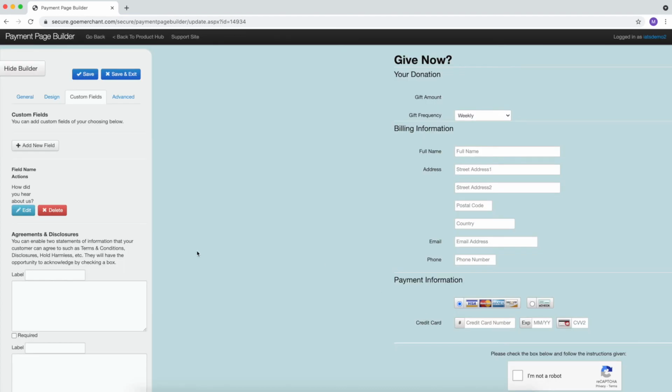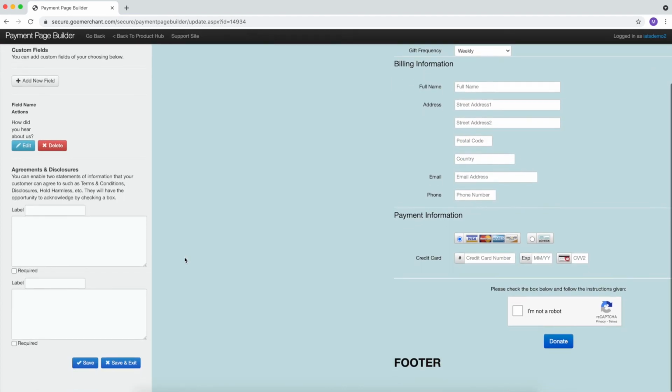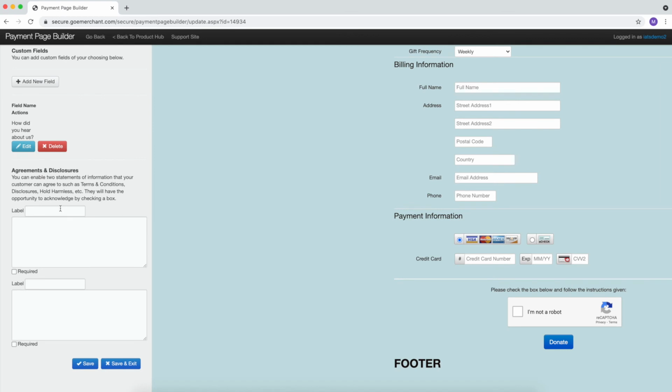You also have the ability to add up to 2 statements of information that your customers can agree to, such as terms of conditions, disclosures, etc. They will have the opportunity to acknowledge by checking a box.